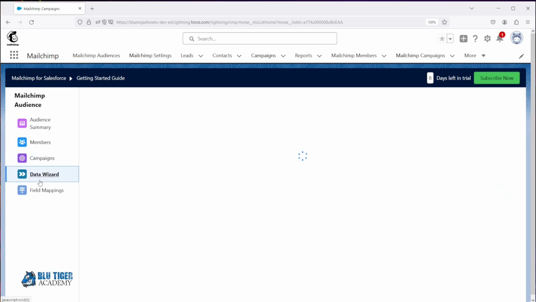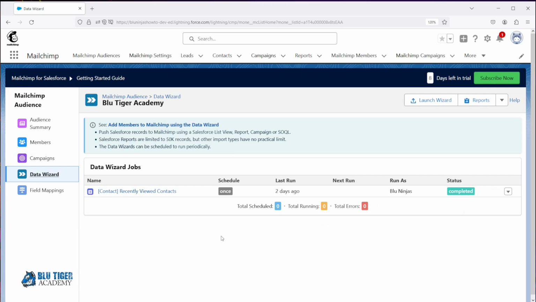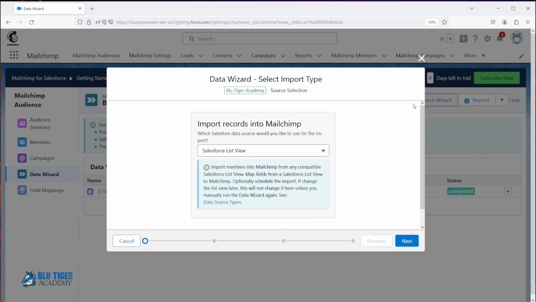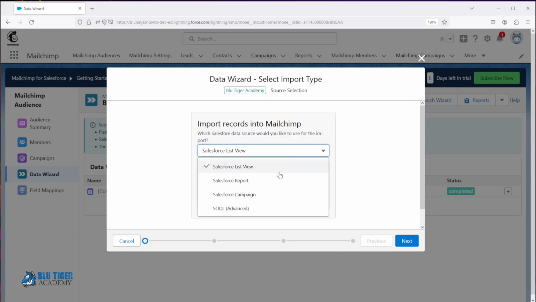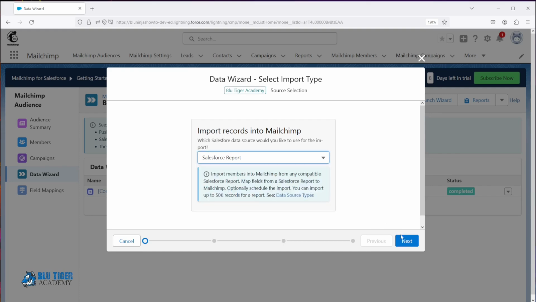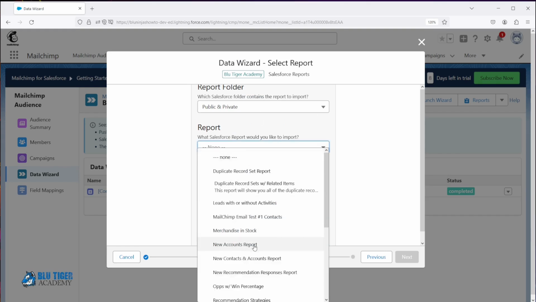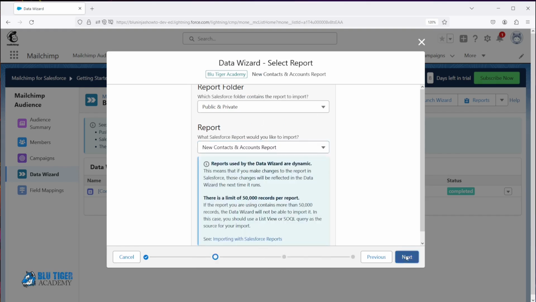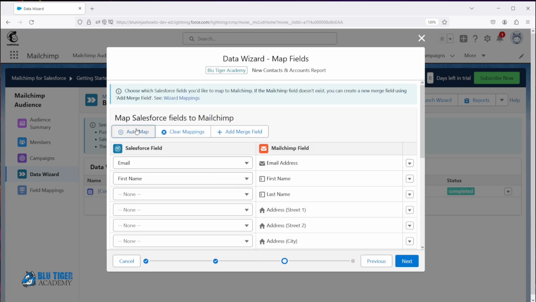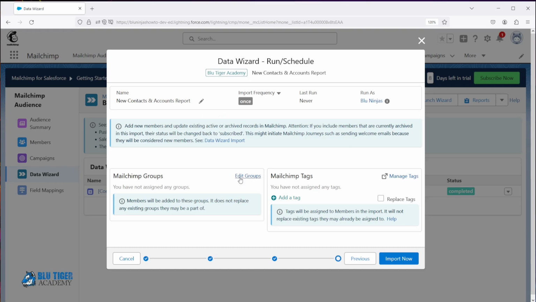The Data Wizard is where you can sync records to Mailchimp using a Salesforce list view, a Salesforce report, a Salesforce campaign, or a SQL query. This is a huge improvement from the free app. Being able to read from a Salesforce report is a complete game changer. The Data Wizard allows you to add a tag or add a person to a Mailchimp group during the import.